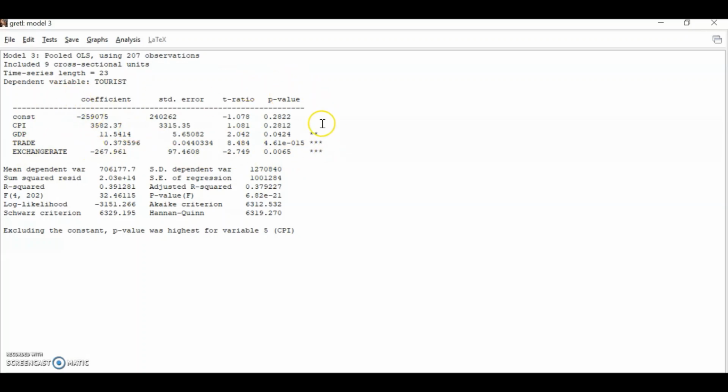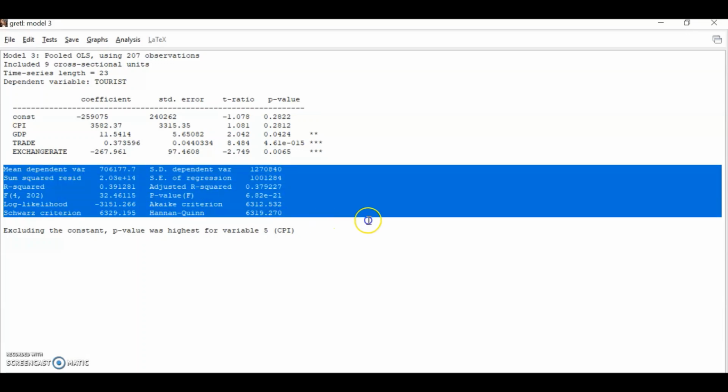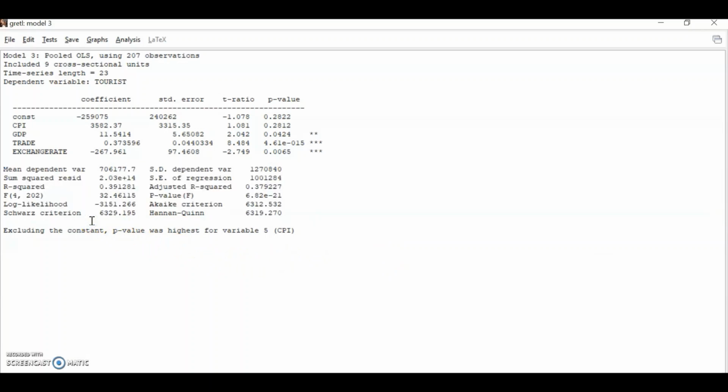Apart from this important information for each of the regressors, we also have important information for the model. We have the mean dependent variable, the Schwarz criterion, the adjusted R-square, and the Hannan-Quinn, for example. You are supposed to look into this information for the model because it helps you to determine whether your model is valid or not, based on certain characteristics.